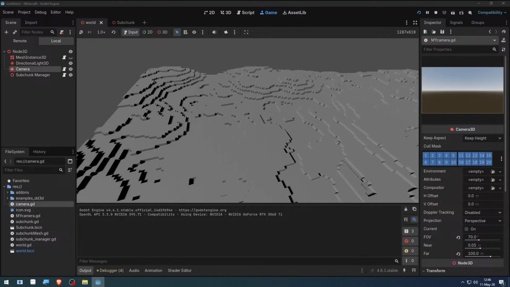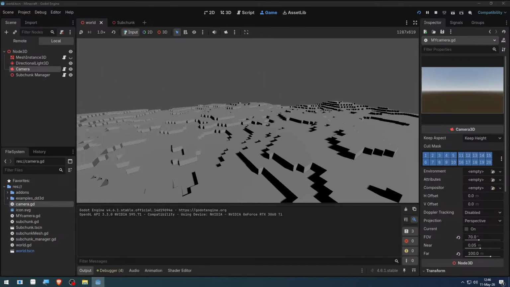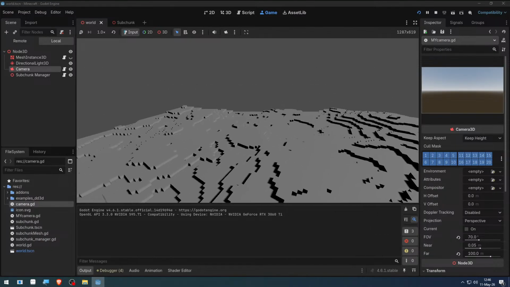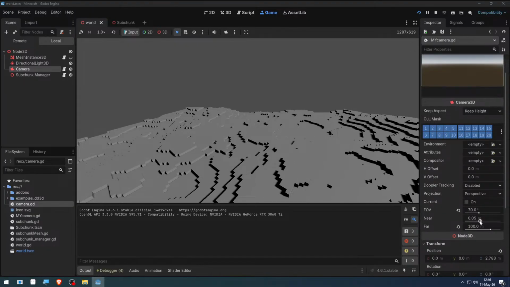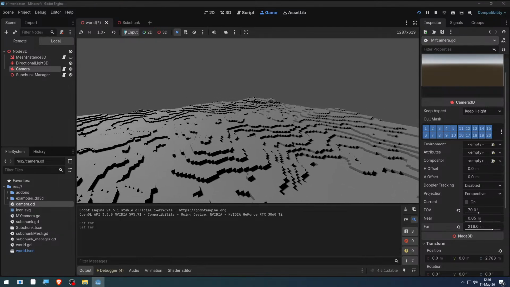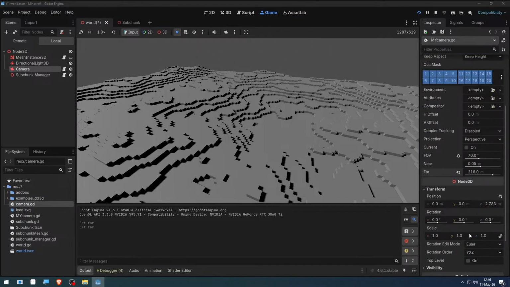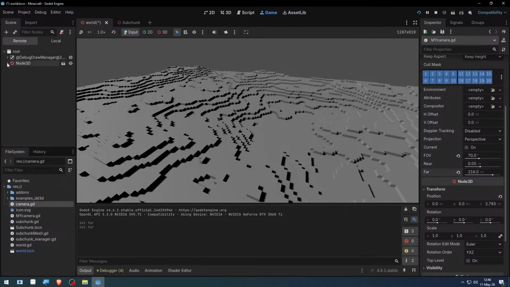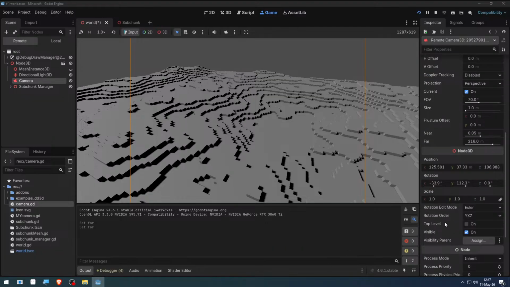Let's go back here and look at how it's hiding away the terrain. This should be this part, I think, the far plane. Yeah, we increase the far plane. And we'll set the position to be where we are now, here, the current position.